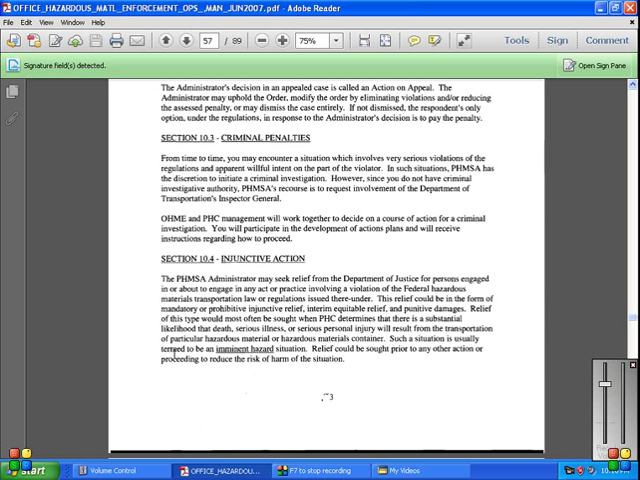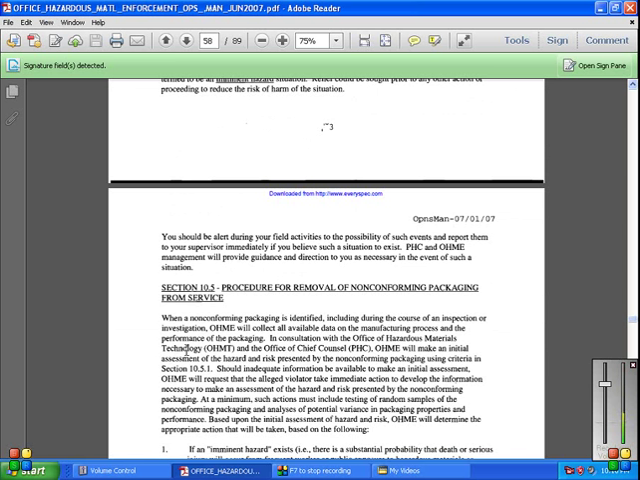Relief of this type is often sought when the PHC determines that there is a substantial likelihood that death, serious illness, or serious personal injury will result from the transportation of a particular hazardous material or hazardous materials container. Such a situation is usually termed an imminent hazard situation. Relief could be sought prior to other action proceeding, owing to the risk of harm. You should be alert during field activities to the possibility of such events and report to your supervisor immediately if you believe such a situation exists.